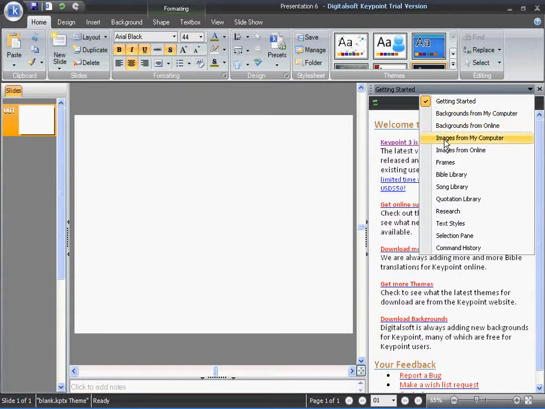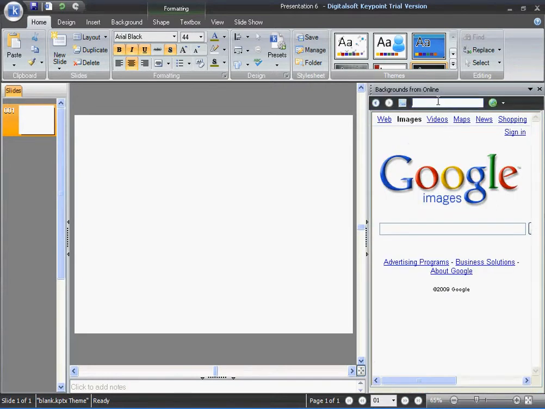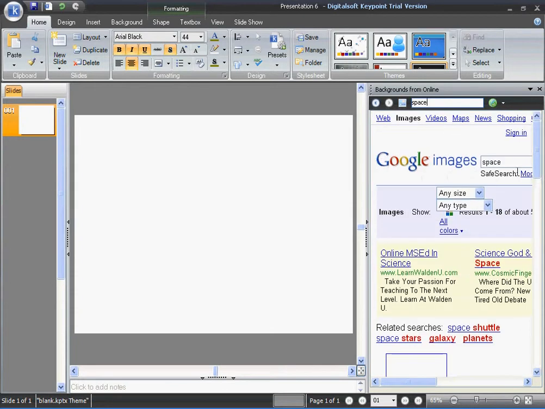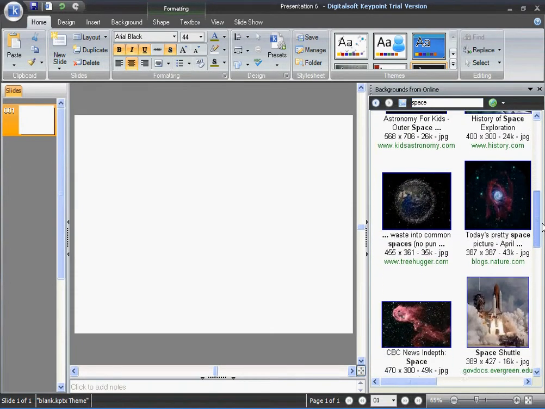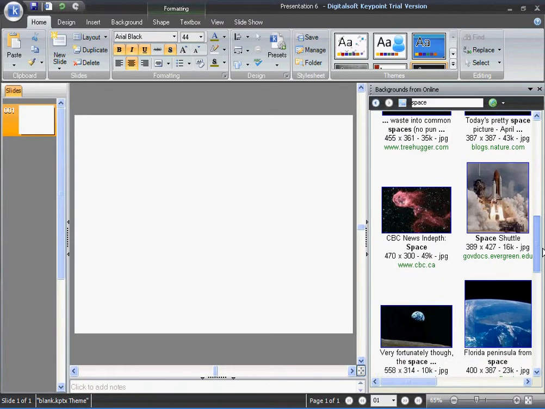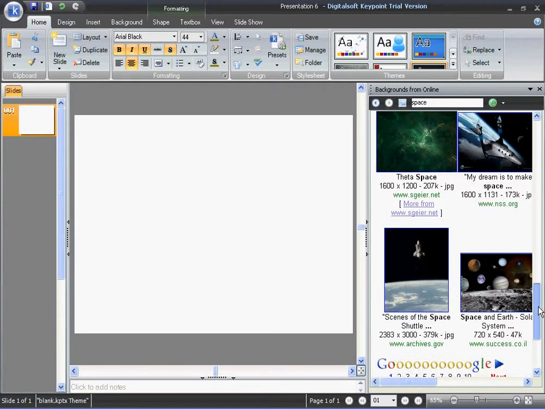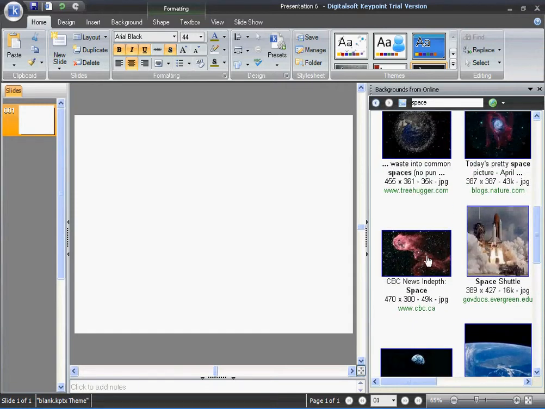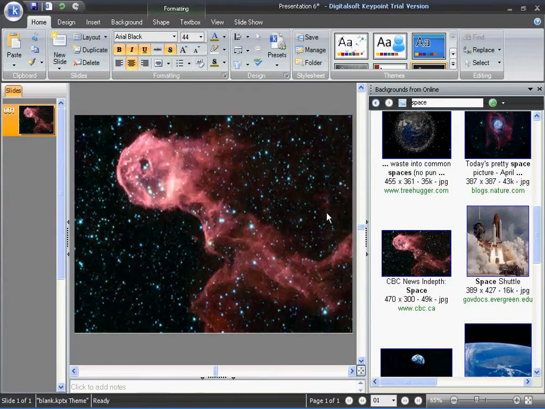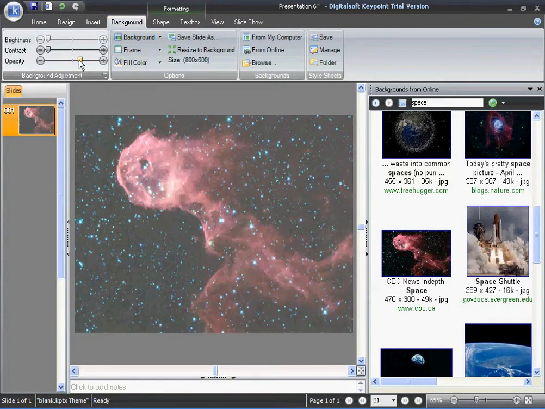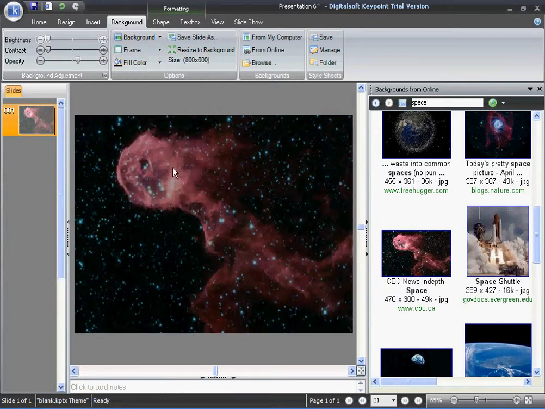So I'm going to get a background off the internet, and I'm going to search for something like space. And of course you can search whatever you want to create your background, and all of this will help build the effect. So I'm going to go ahead and grab something like this one. So that's my background there. And I'm going to go to my background, and I can change the opacity of it. I'm going to change the background color to black so it's a bit darker, make it a little bit lighter.